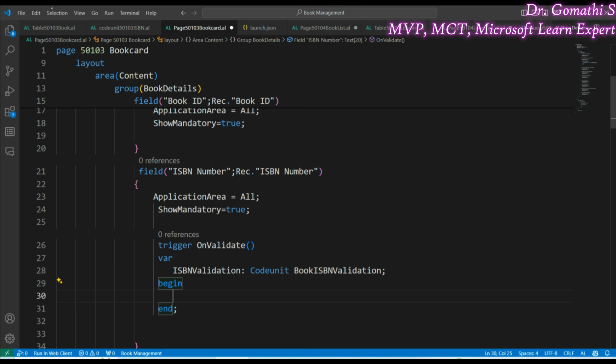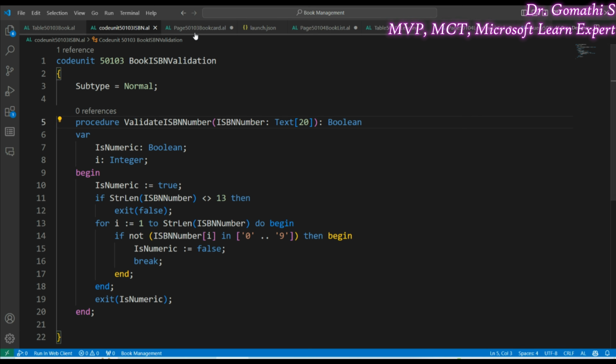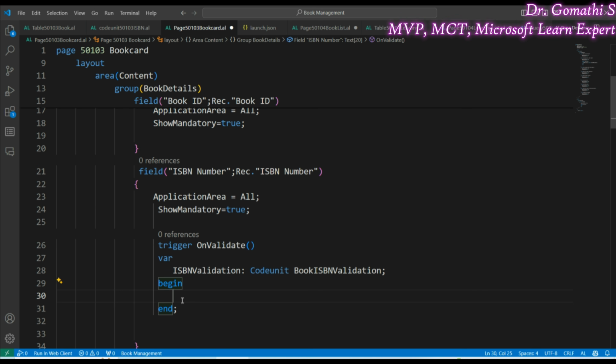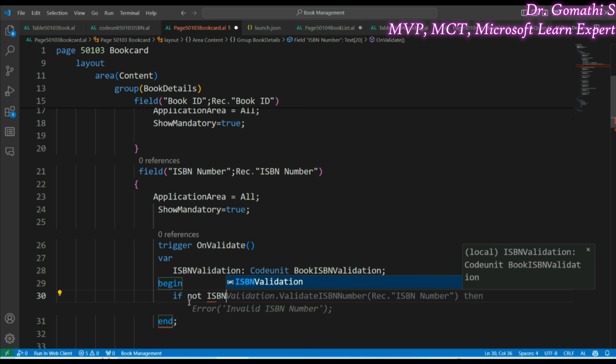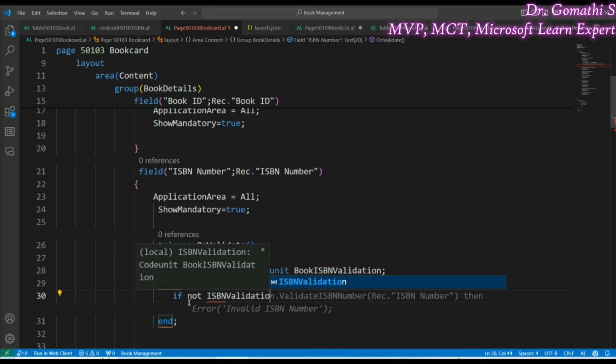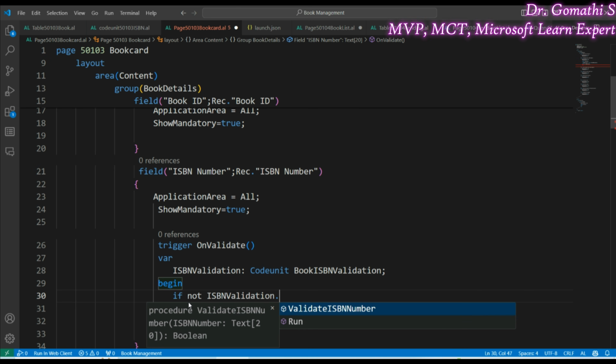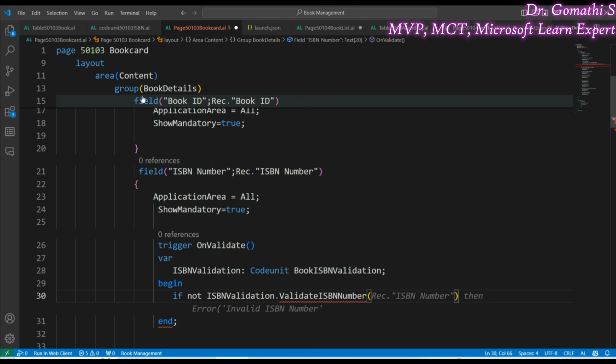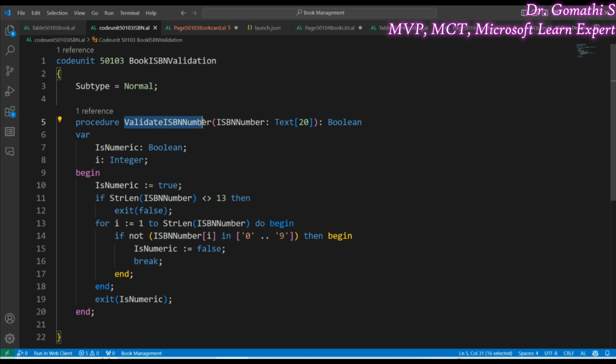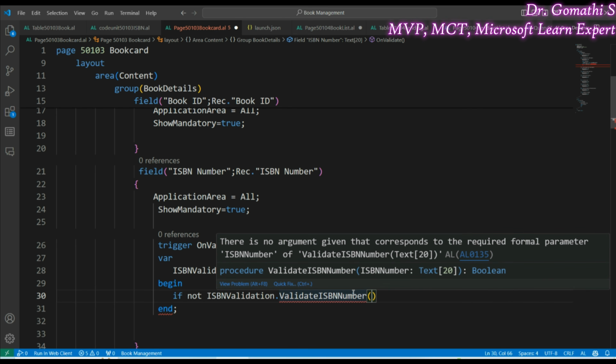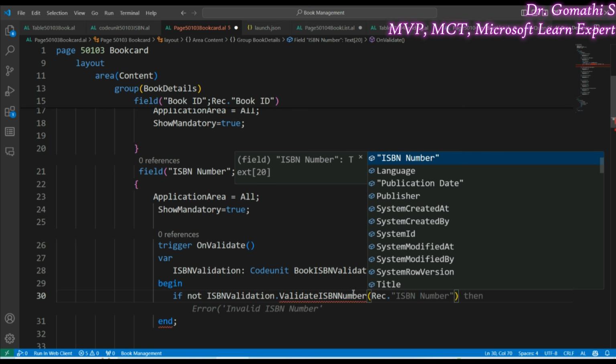Why should I do that? Because I want to call this procedure inside the begin and end. So what I'm going to do: if not ISBNValidation, which is the variable holding the code unit, dot ValidateIsNumber. This ValidateIsNumber is the procedure inside the code unit, and for this procedure I want to pass the argument from here. The argument I'm going to pass is Rec.ISBN number.